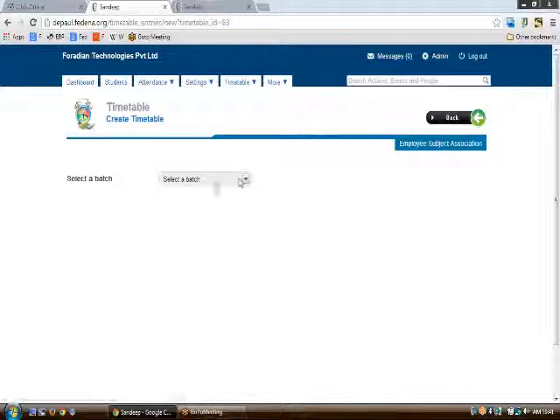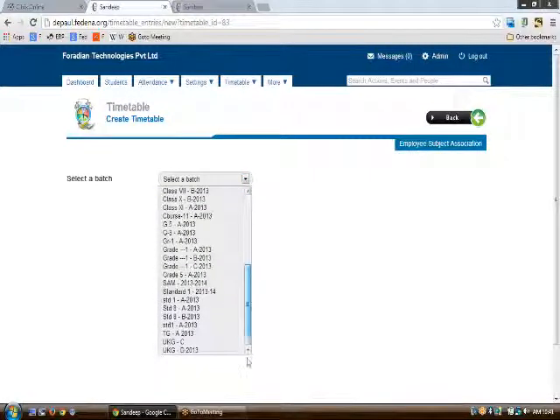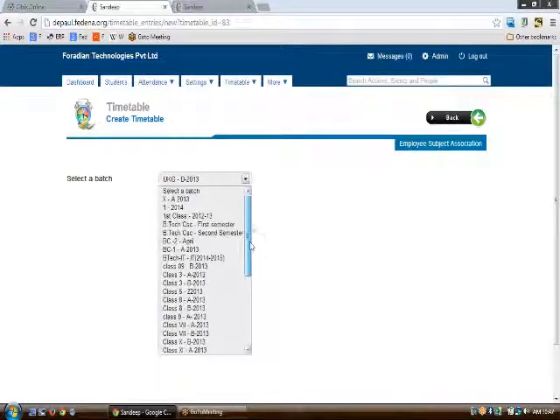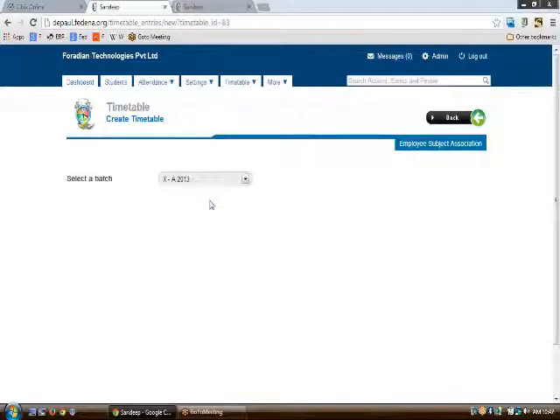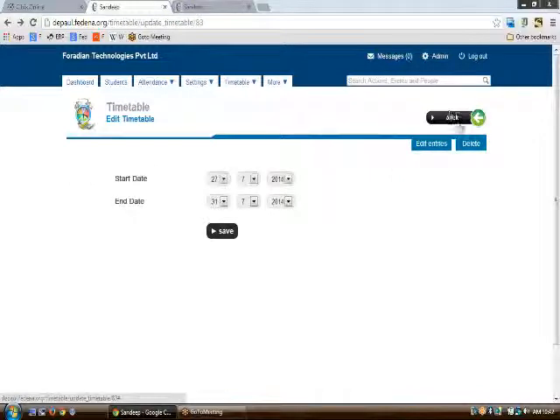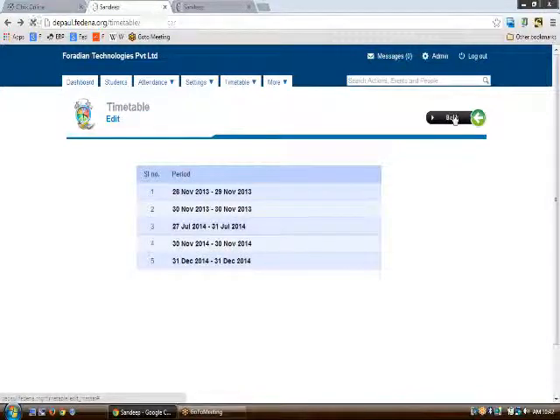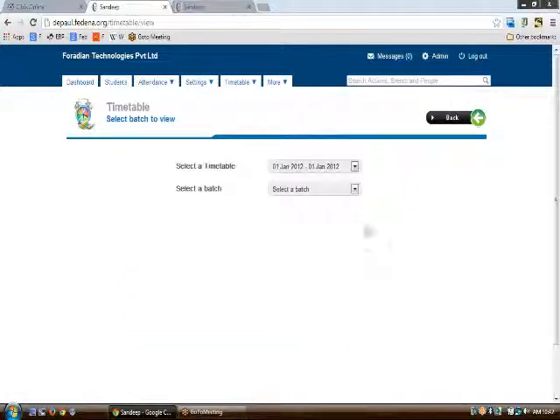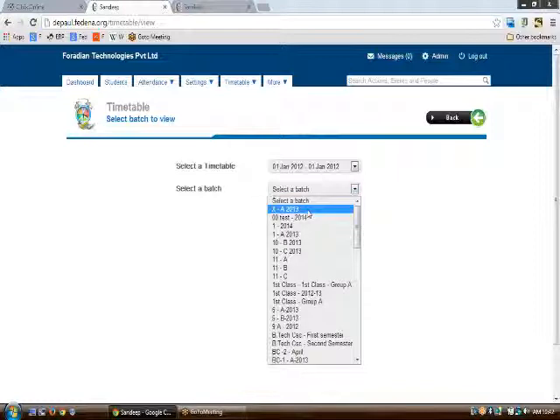edit entries. So here you need to select a batch first of all. Having selected the batch, you will be able to enter all the data for them. This is all about how the timetable can be dealt with. Now if you want to view a timetable for the batch, you can always view. So if you have some timetable, then this will be available for your students.